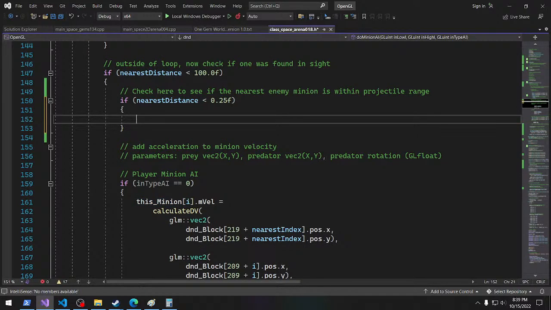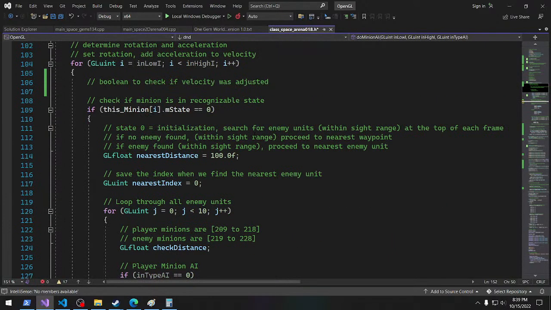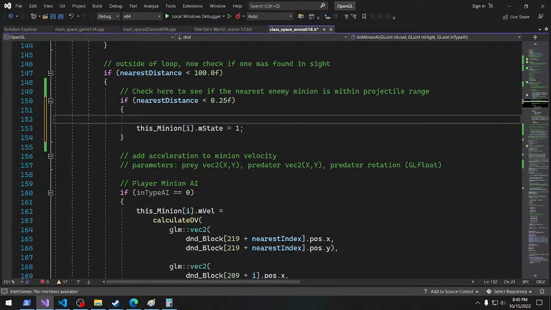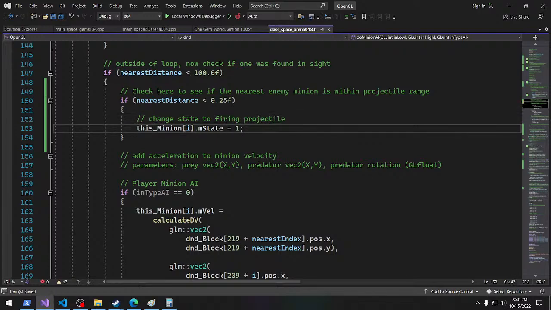We might be jumping the gun by putting this minion state in here like this. Are we? Oh, it's an unsigned integer. Okay, that makes sense. Change state to firing projectile. Okay. So if they are within 0.25, which is clearly on screen, you're going to see that change state to firing.